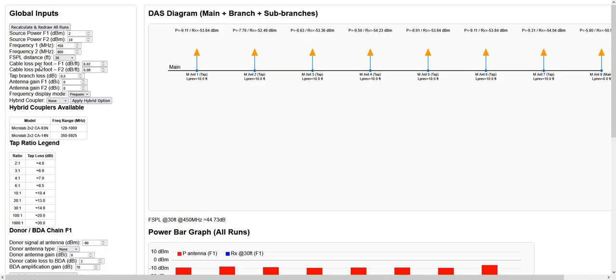And then you've got cable loss per foot for your frequencies, because they're going to be different if you have different bands. This tap branch loss is kind of an arbitrary number. Most of the time, from the tap to your antenna, you're dealing with relatively congruent jumper lengths, so this allows you to stick that in there and apply it to all of them. And then you've got your antenna gains for F1 and F2, because even if you're using the same antenna, you've got two different bands, and your gains for each band can be different on that antenna.